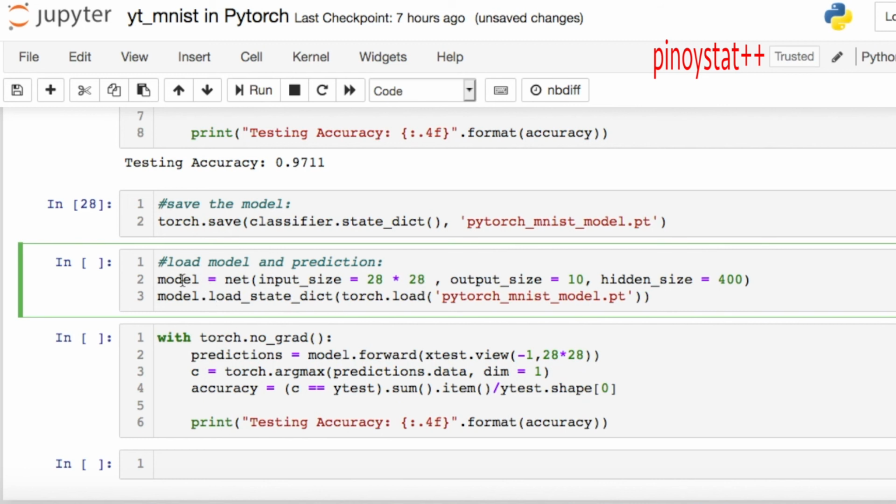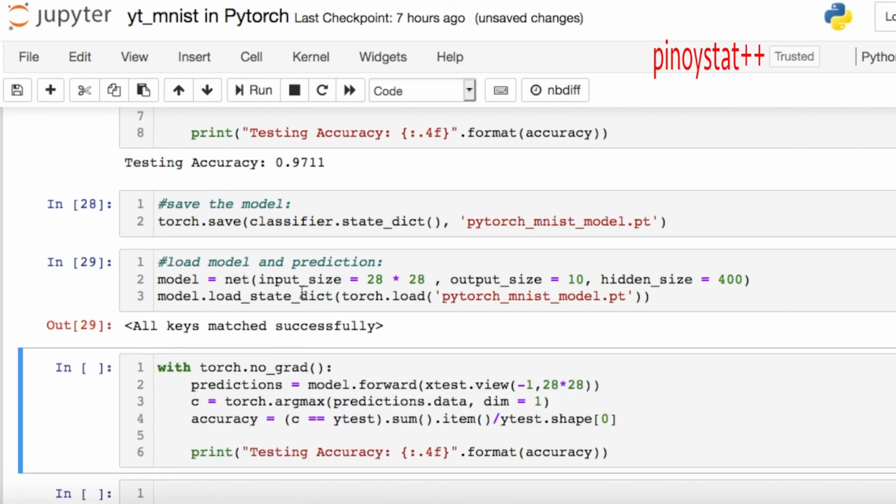Then we load afterwards. When this model is empty, we now load the state dict, or the weights. We load it here with torch.load. Okay, so now we have an output: all keys match successfully, meaning we successfully created a duplicate model from classifier into model. So these two models are the same, classifier and model. They are the same except for their names.